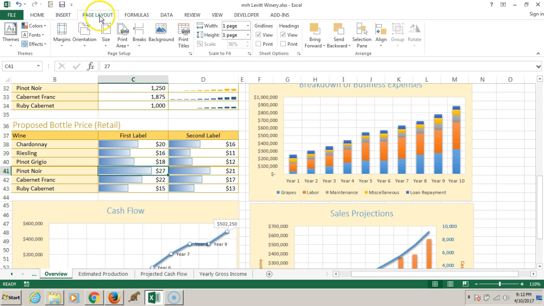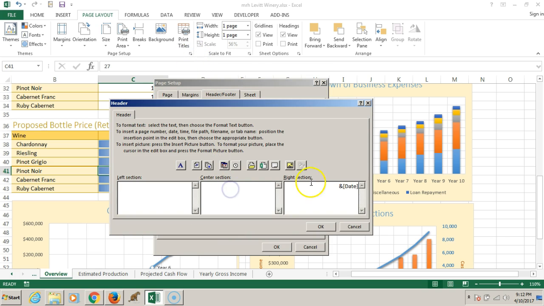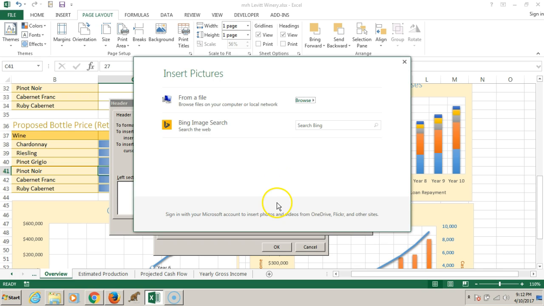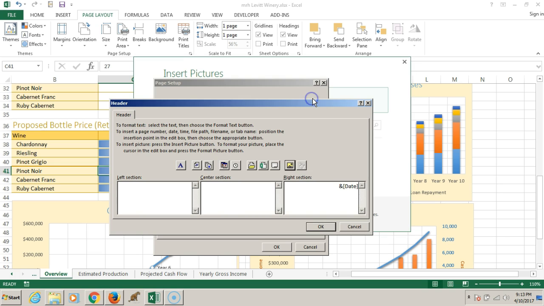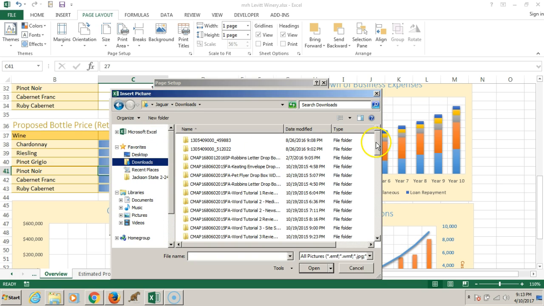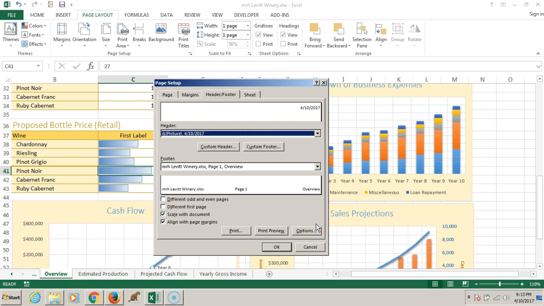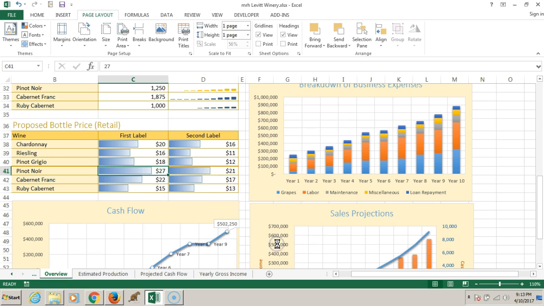Page layout, dialog box launcher, header footer, custom header, center section, insert a picture, from a file. I'm going to browse. There it is. Okay. I put it in my downloads, and I'll sort by date modified. There's my file. It says picture. I say OK, and when I choose that, it should add the print preview for my file.